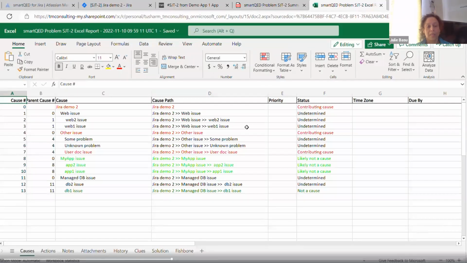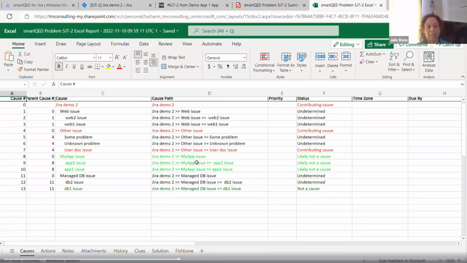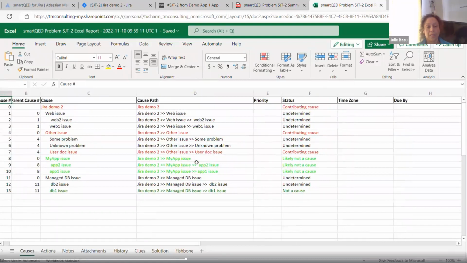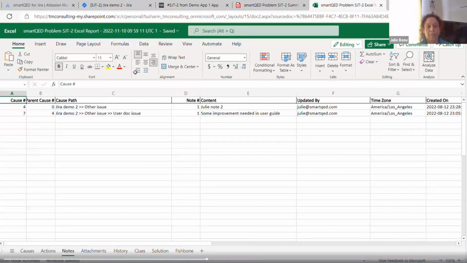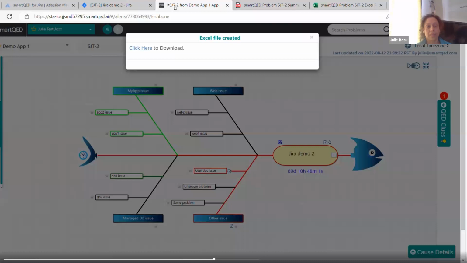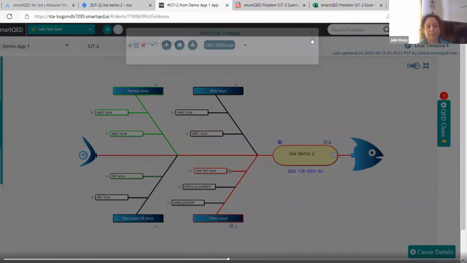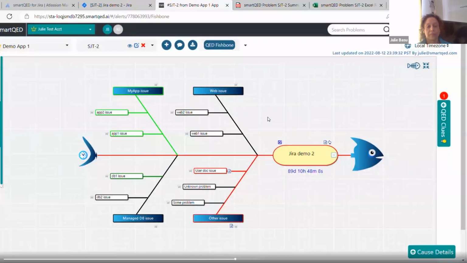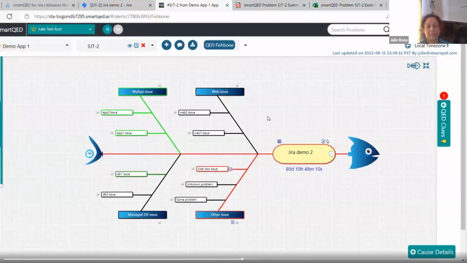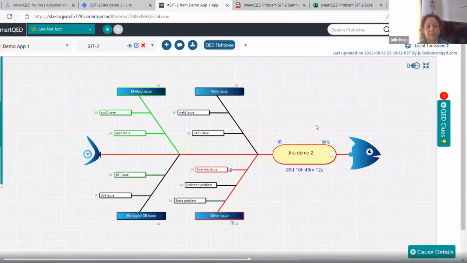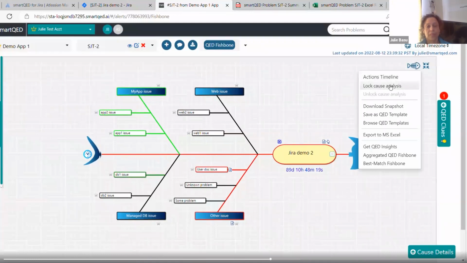So here is what it looks like. It has all the details related to the smartQED problem organized in the different tabs, including the various causes on the map, the actions, notes, etc. Now, using our smartQED Jira app, you can also upload these reports into the associated Jira ticket after you have completed the cause analysis. To indicate that, you can lock the problem using a menu here, log cause analysis.